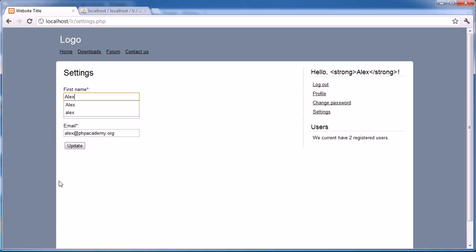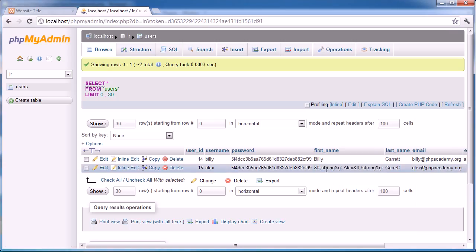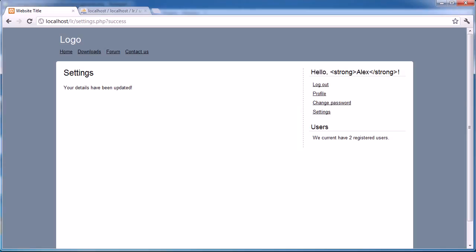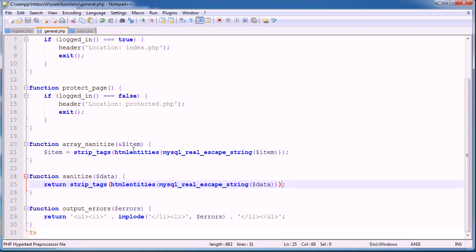Okay, so let's change this back to Alex. And let's go ahead now and use strong like that. Okay, so let's check this out in the database. You can see now that we have escaped the... We've done exactly the same thing, haven't I? Oh no, of course. Sorry. The reason that this hasn't worked is we've converted to an HTML entity, of course, and then that's not seen as a tag. So by stripping tags of things that aren't tags, we obviously don't get the desired output.